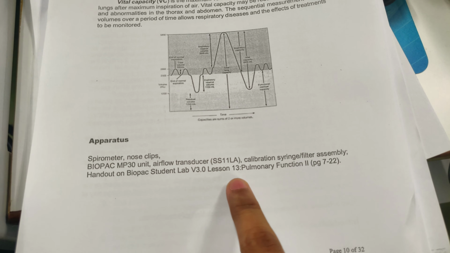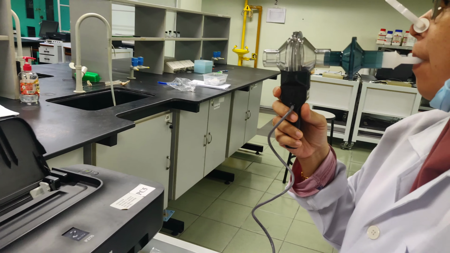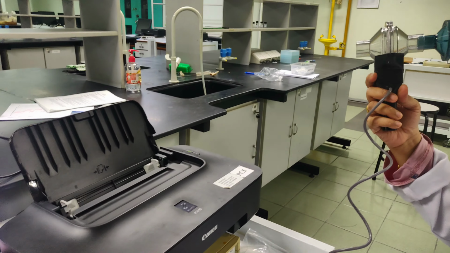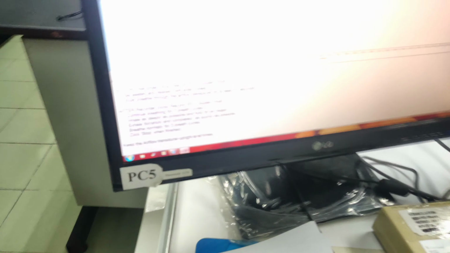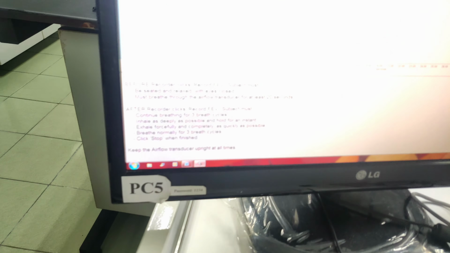And then from here we're going to connect the BioPAD system directly to the transducer. Okay, and then the transducer will be connected to the bacterial filter, and then the subject needs to place the mouthpiece directly to the mouth, and needs to apply the nose piece as well. And for this experiment, the subject needs to do several activities.